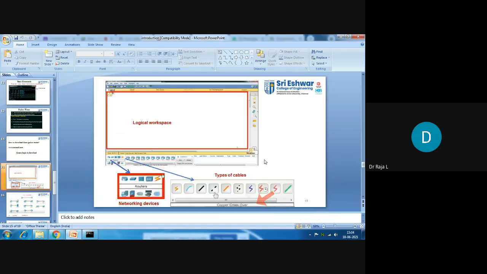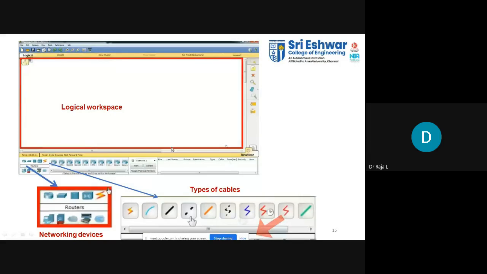Next, we'll move on. This is the window. When you open Packet Tracer, your window will look like this. You have the logical space available. This window in which you will be working is called the logical space. Below that, you will have the network devices. When you press the network devices, you have the routers, switches, hub. Then the gateways will be available.